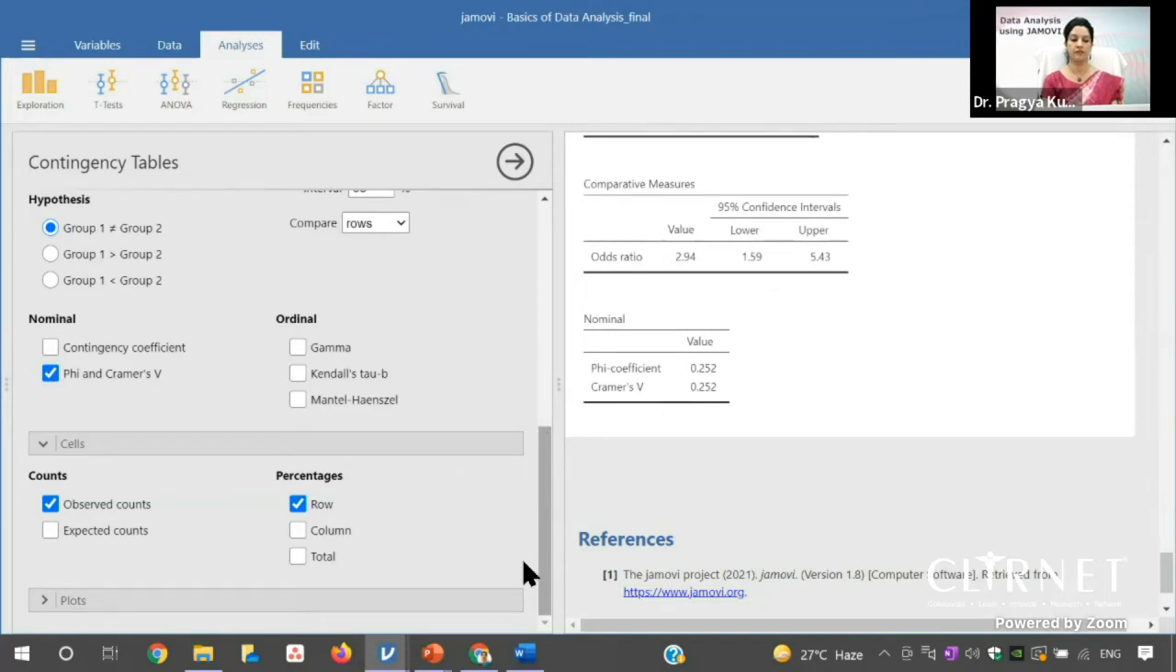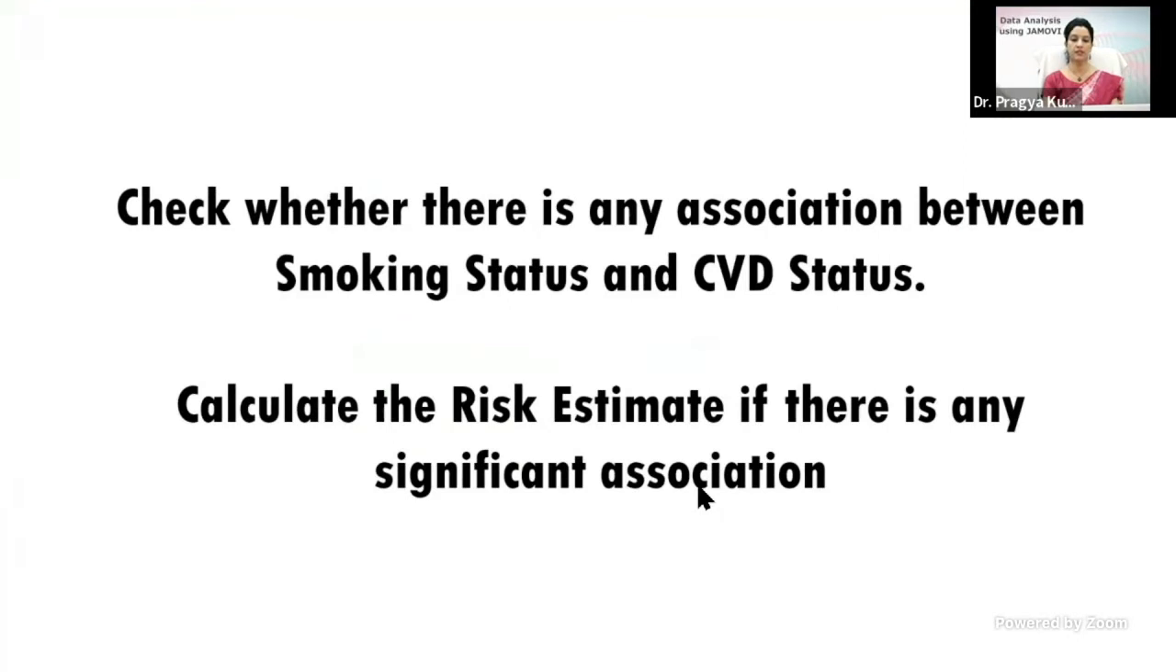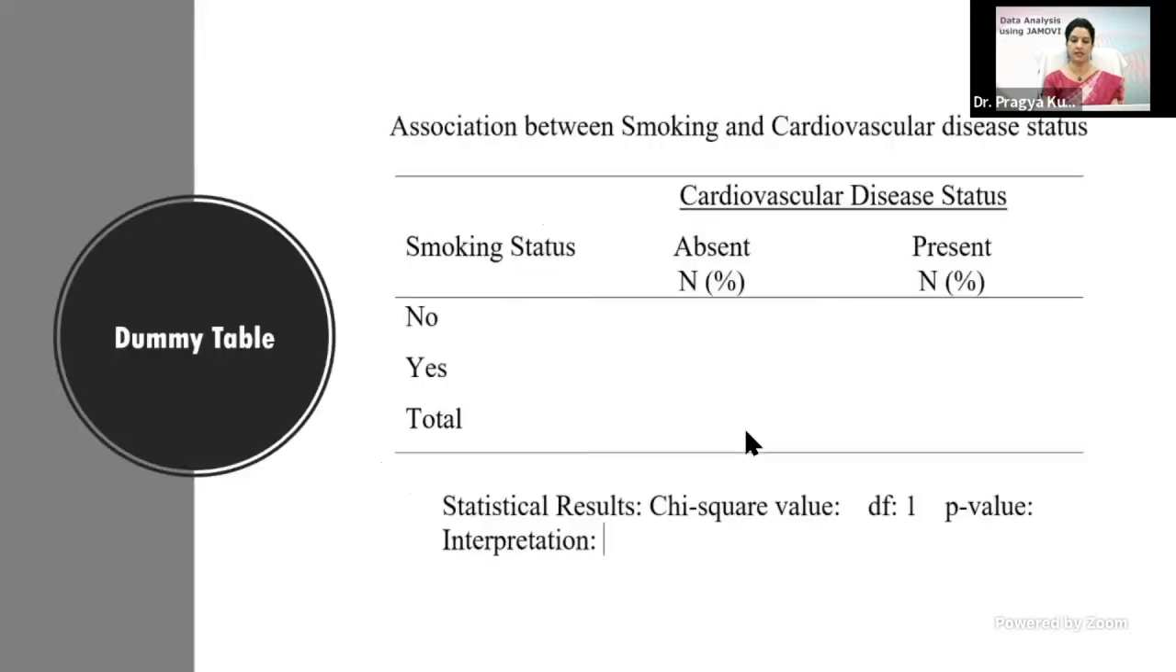Now the other question is if you want to do the chi-square test of homogeneity. But again, before I show you the chi-square test of homogeneity, let's see how to enter the result. So this is the association between the smoking and cardiovascular disease status. This is the smoking status, and this is the cardiovascular disease status. All that which you have seen, the 2x2 contingency table with number and percentage, you should enter here. In the bottom note, you should write the value of chi-square, the degrees of freedom, and the p-value, and then you should write the interpretation.